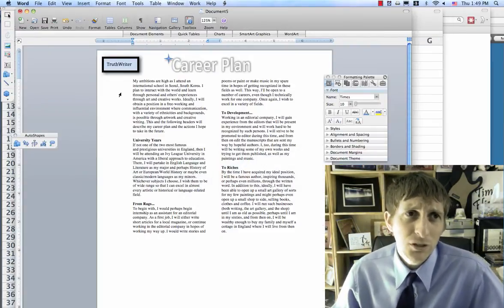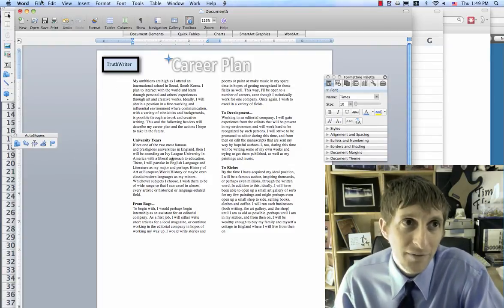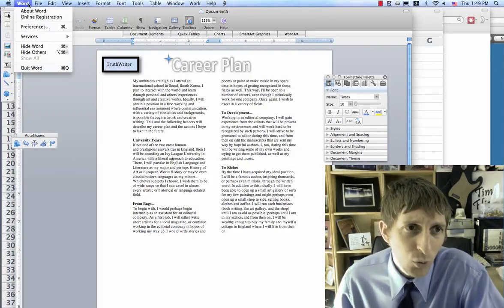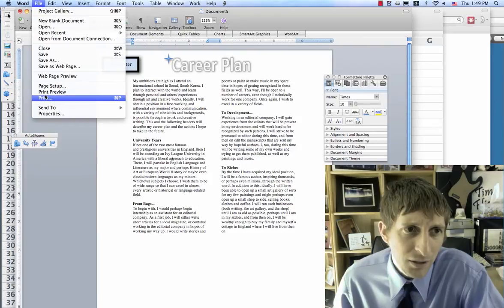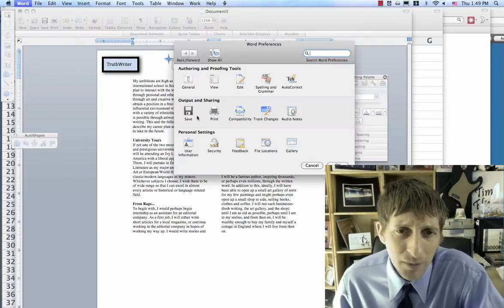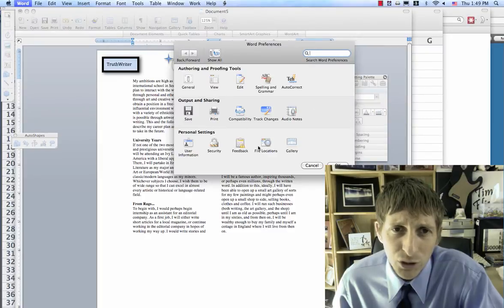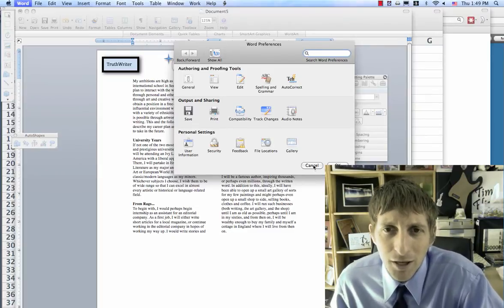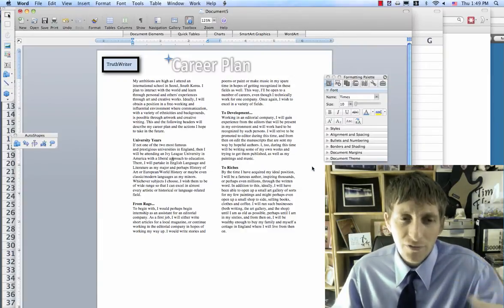Now, one thing to do is make sure that it's always saving, okay? You may want to go into Word, and in Word, you have preferences, okay? And in preferences, there's a lot of things that you can do to make sure that your settings are happening right. But one of the things is auto-saving. You can choose how often it saves.